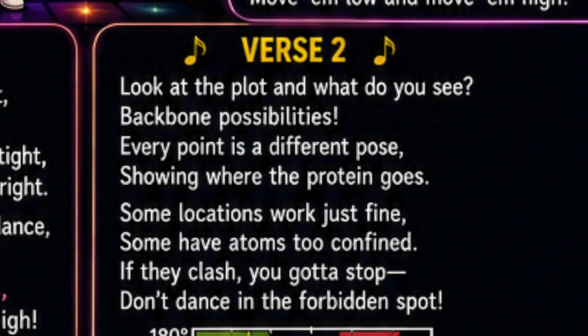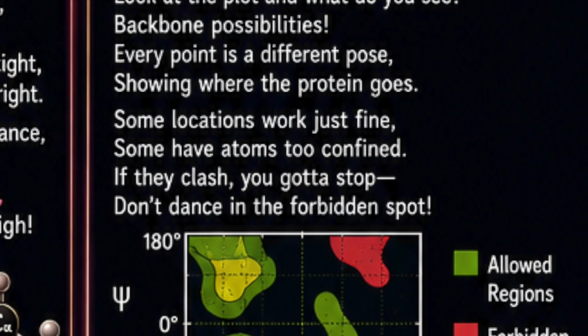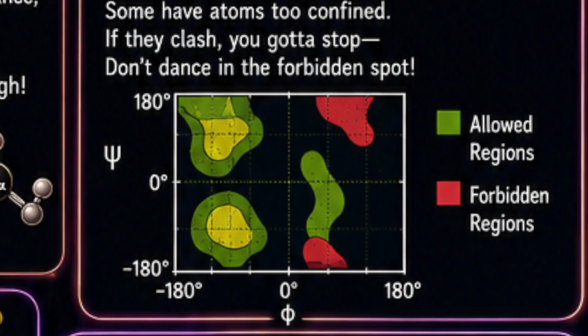Look at the plot and what do you see? Backbone possibilities. Every point is a different pose, showing where the protein goes. Some locations work just fine, some have atoms to confine. If they clash, you gotta stop. Don't dance in the forbidden spots.